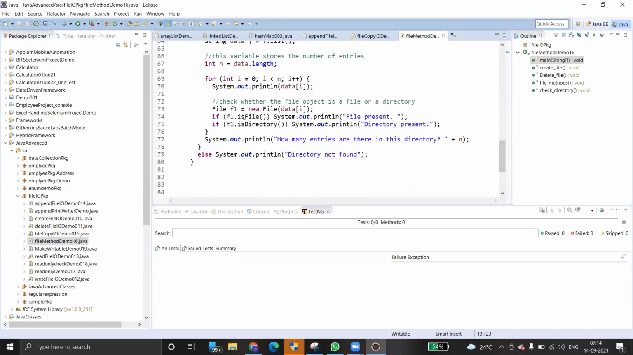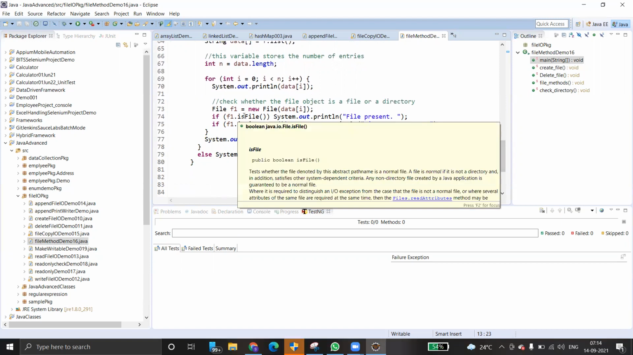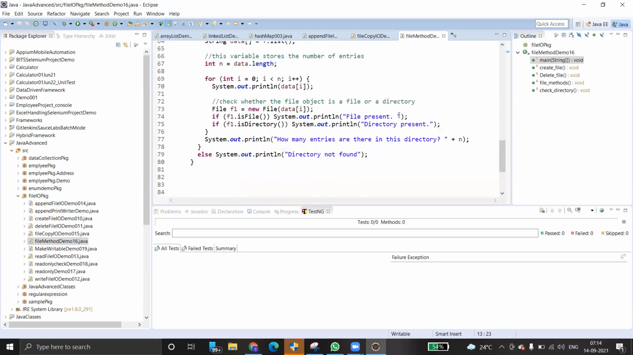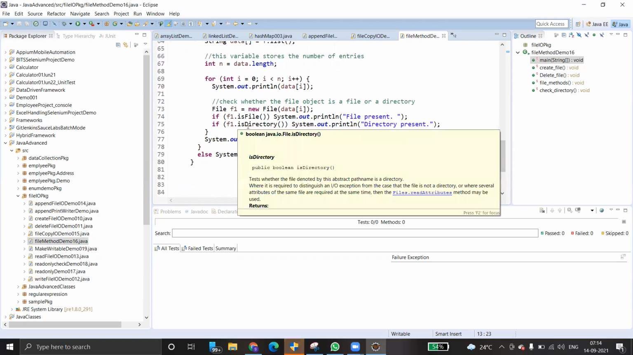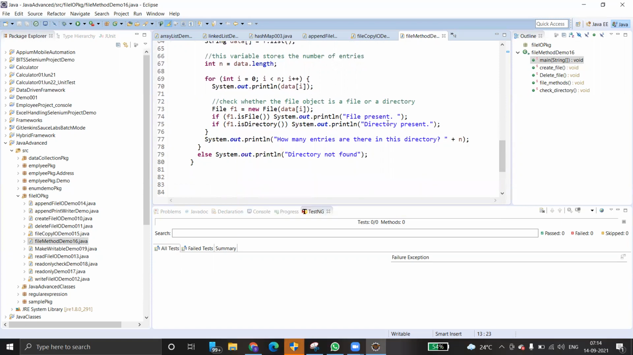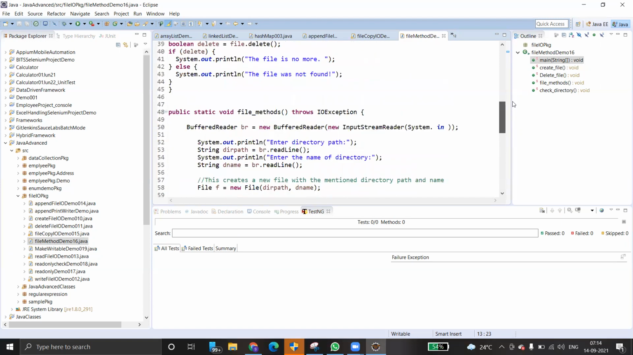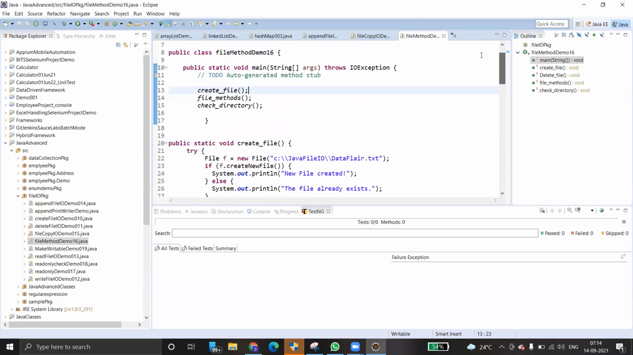A few functions here check whether it is a file or not. Whatever value we have entered here, is it a file or not? If it is a file, you can simply print file present. Then we also check is it a directory? If it is a directory, it will simply print directory is present. So let me run this program and explain it to you. That is better.